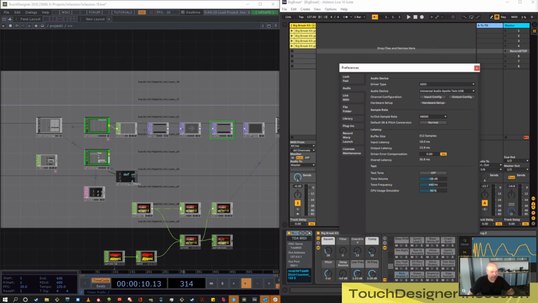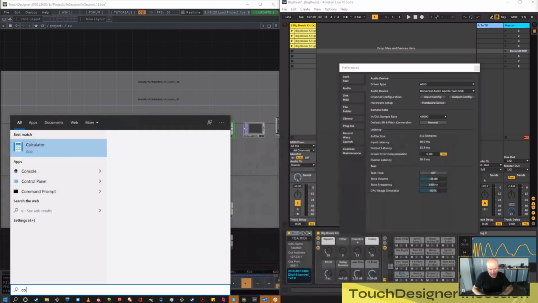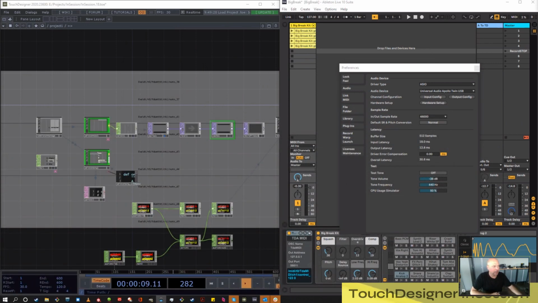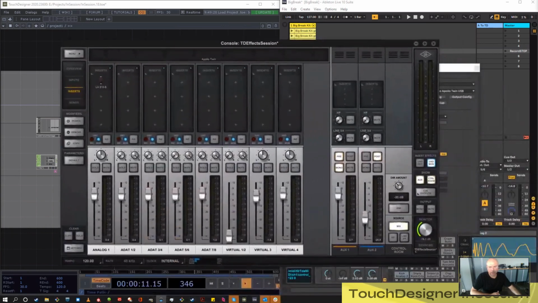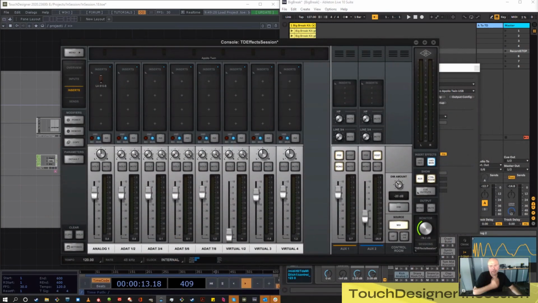In this case, I have the Apollo Twin USB. It's really amazing. I highly recommend it, though it's a little bit expensive. The reason why I like it so much is because of its console software. It has 4 virtual channels, and the other Apollo devices have even more.